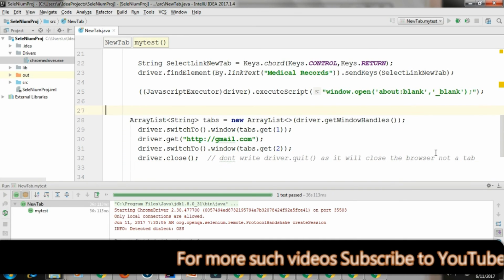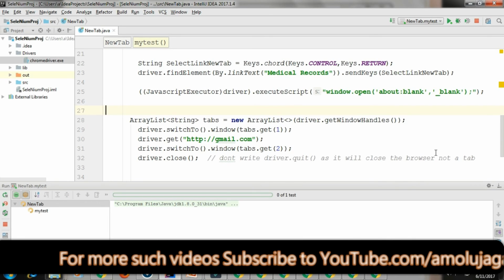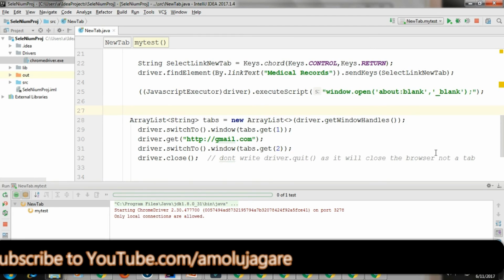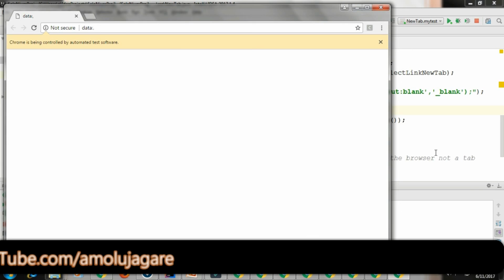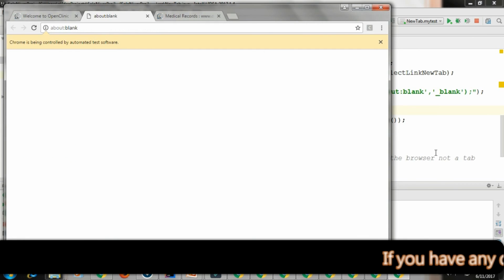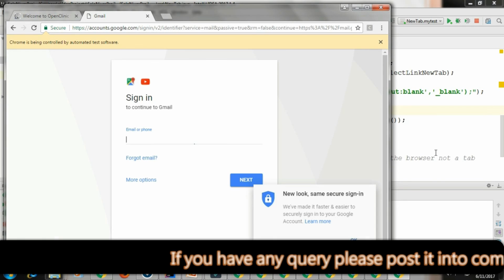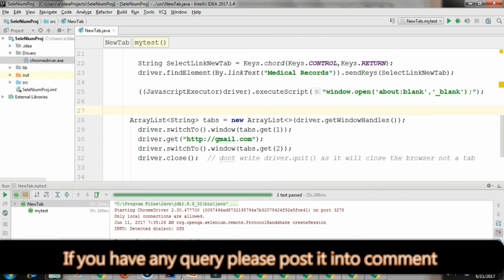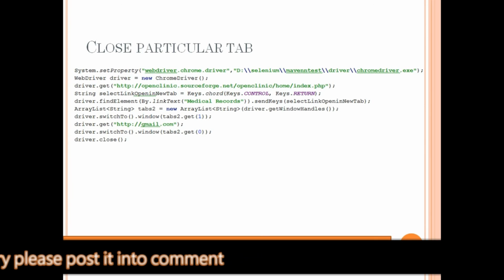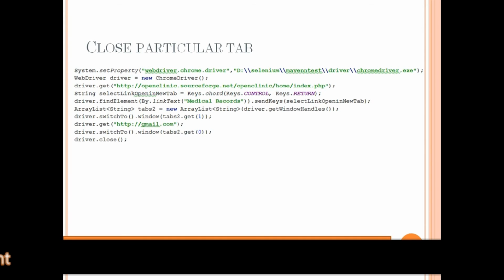So let's run this. Browser is open. URL is open. New tab, and the third tab is also open. Now Gmail is getting open. Now the control has gone to the third tab and it is closed as per the code. So this was all about opening a new tab in Selenium.